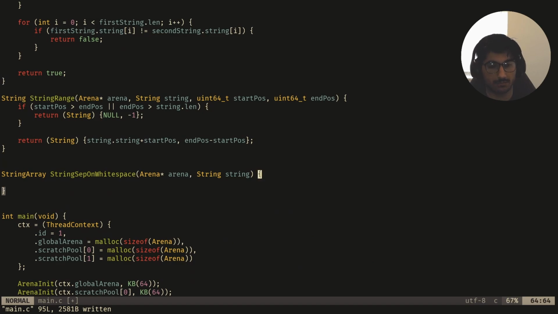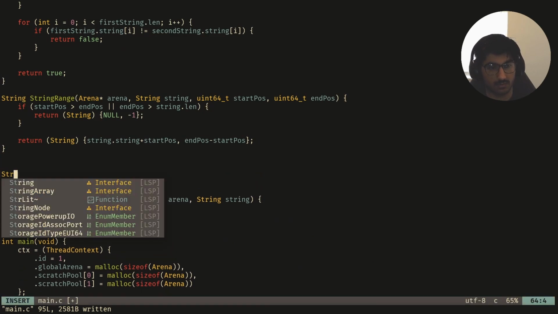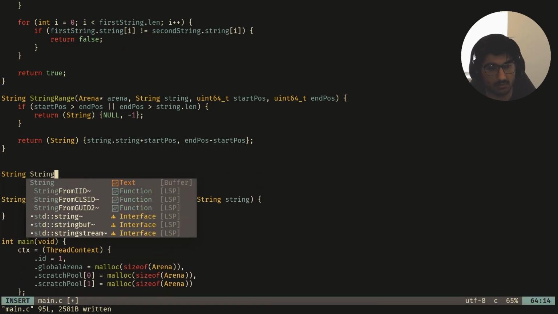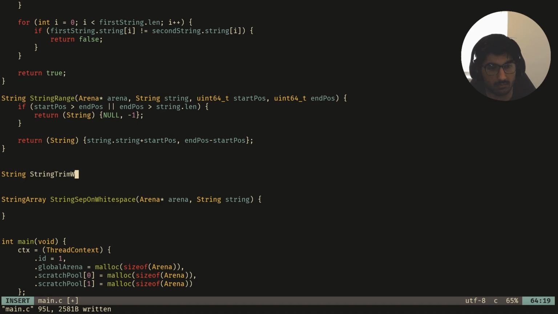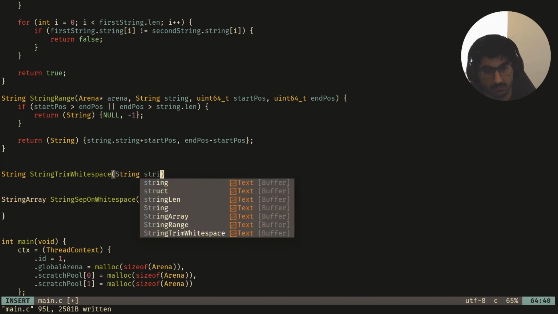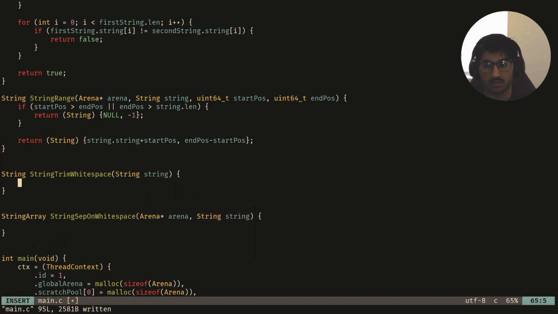I'm going to call it string trim white space, right? I'm just going to pass in a string. Then what this function is going to do is move the pointer at the start and then just change the length, so we can just crop out the white space at the start and the end. So we don't have to actually create a new string for this.